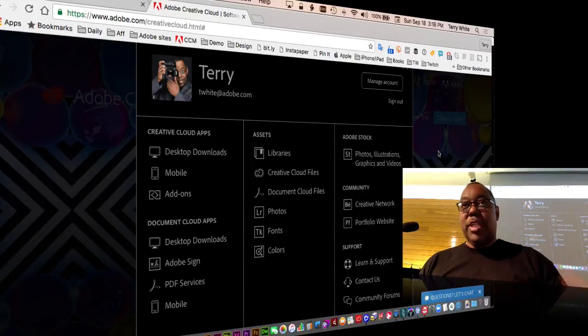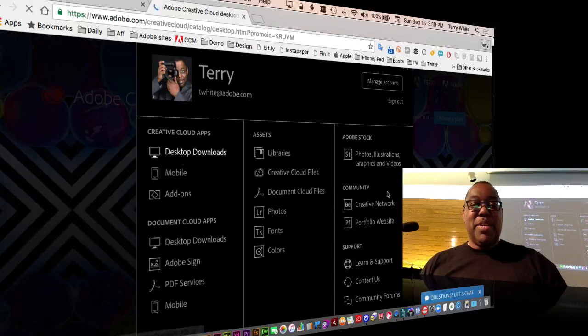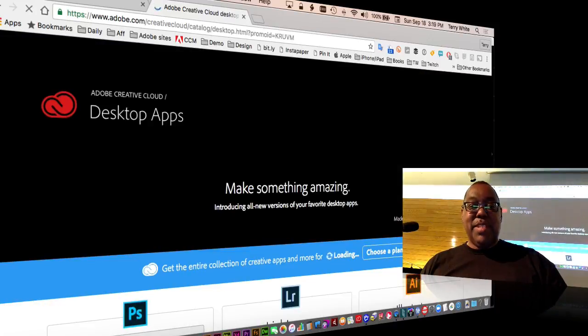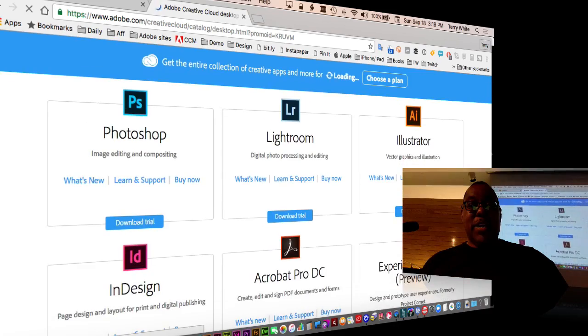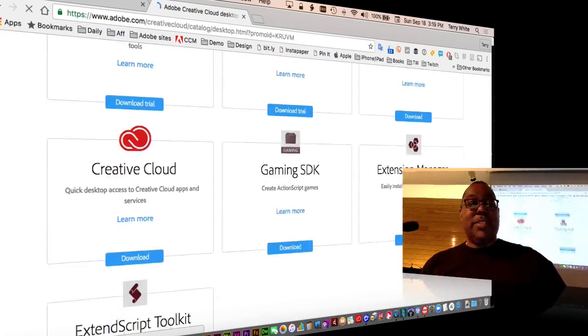Now, if you were just signing up for the first time, obviously you'd probably want access to the applications. So you'd go to something like desktop downloads. I'm going here for a different reason, but this is where, for the person that's just getting started, you would go to download your apps if you haven't done that already. When I go here, you'll notice that I have access to all the Creative Cloud applications.